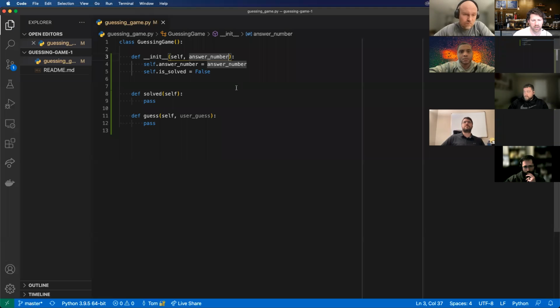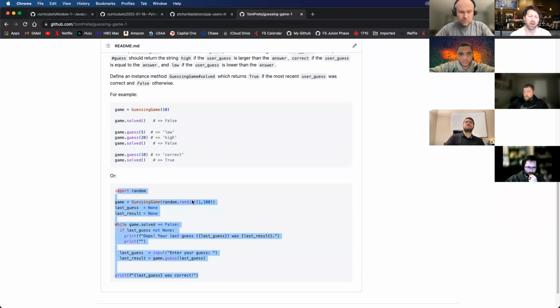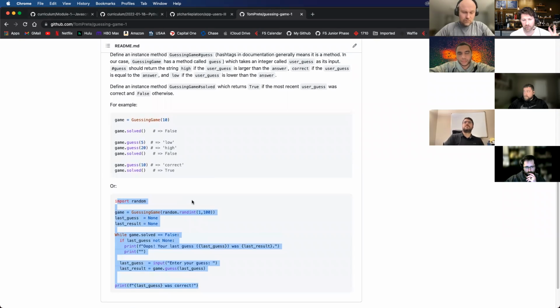But it just depends on how you want to architect your guessing game. If you look at this code, it gives you a specific way of what the requirements, quote unquote, are. But if you deviated from the requirements and still made the guessing game work, that's totally fine.